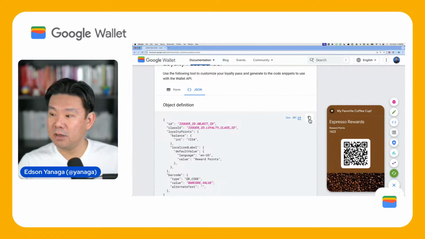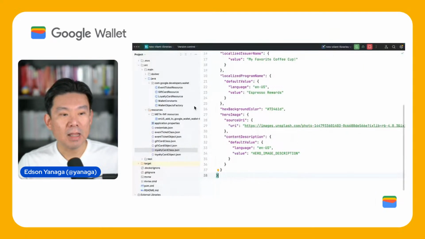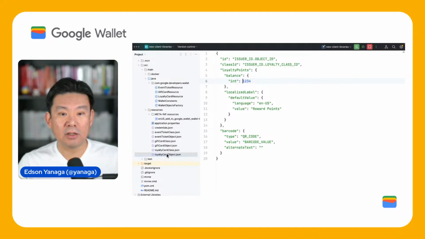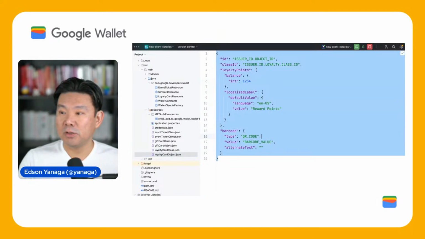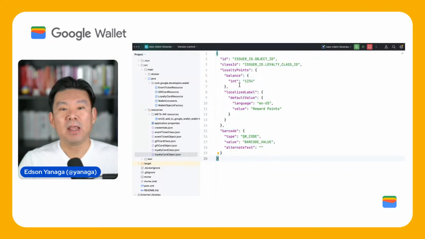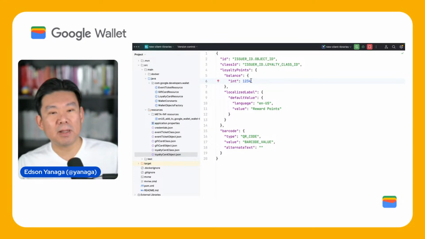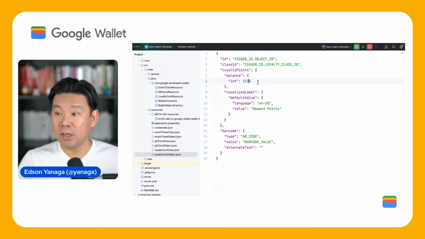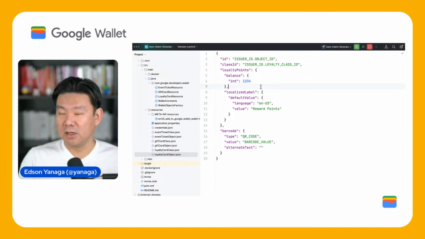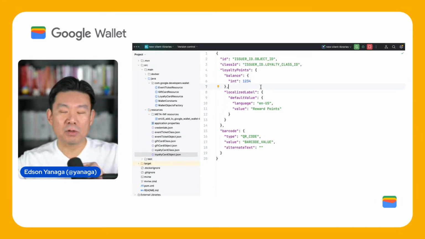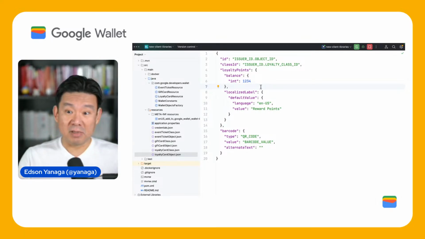I copy here, and I can go back here to the loyalty card object, and I'm going to replace it. Done. And the only thing here is that I know the template has a bug. It's providing me the balance points as a string when it actually needs to be an integer. So I just remove the quotes from the JSON code, and it should be working now.